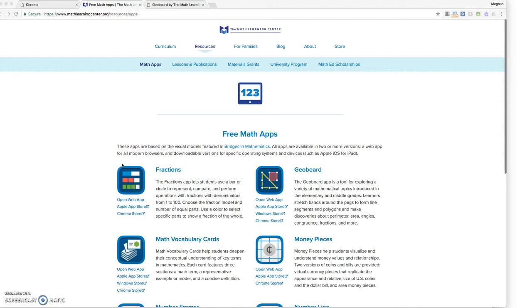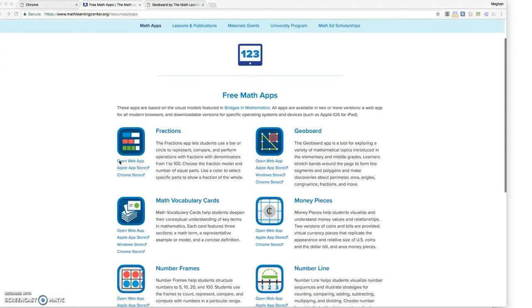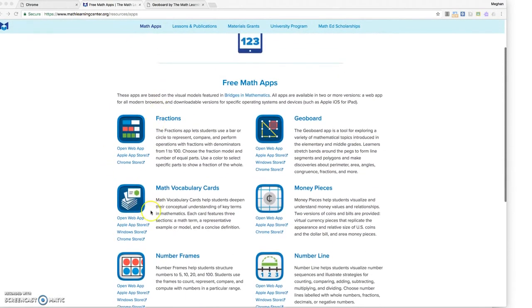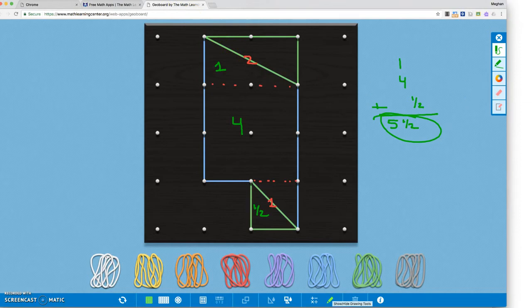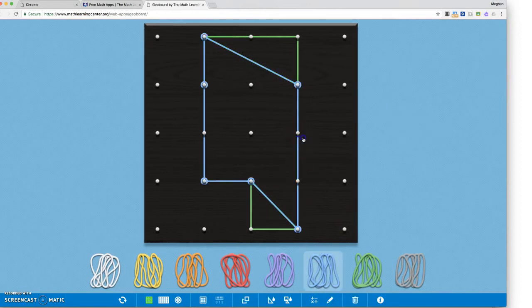So right now I'm logged in as a student. And I went to the Math Learning Center apps website. There's all these interactive math tools that are fabulous. And I went ahead and created something with the geoboard, and I used the pencil then to overlay over the top my thinking to find the area, and I can turn that off just to see the geoboard itself, but you'll see it's interactive. So now I can click on these three dots.